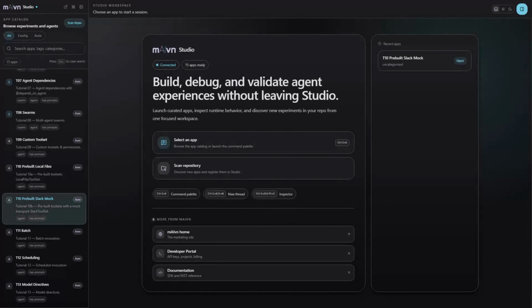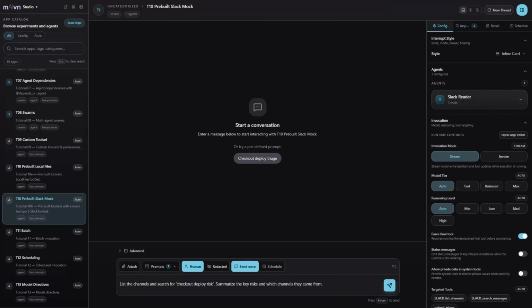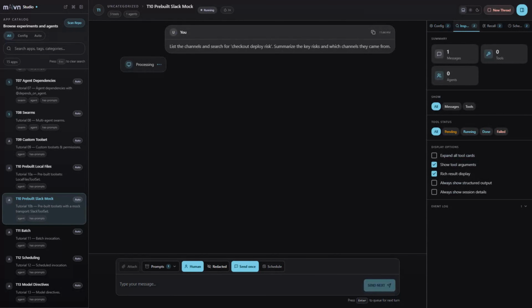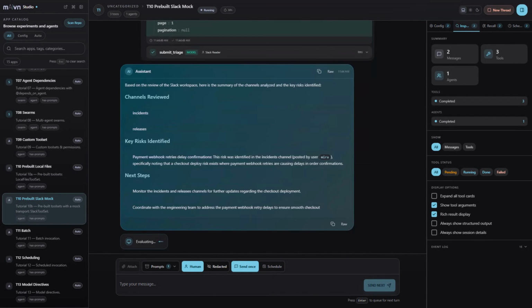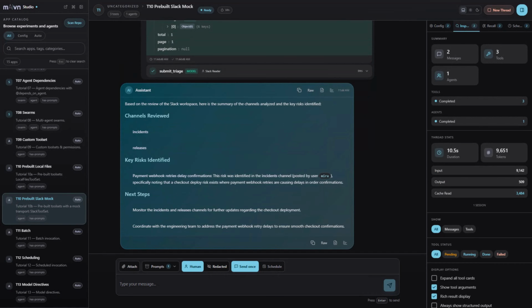Same connector in mAIvn Studio. We send the triage request and the Slack tools fire. List channels, then search messages, returning the mock's data, and the reader produces its report. Studio doesn't know the transport is fake. The connector looks and behaves exactly like the real one. That's what makes mock transports so useful for building and demoing.